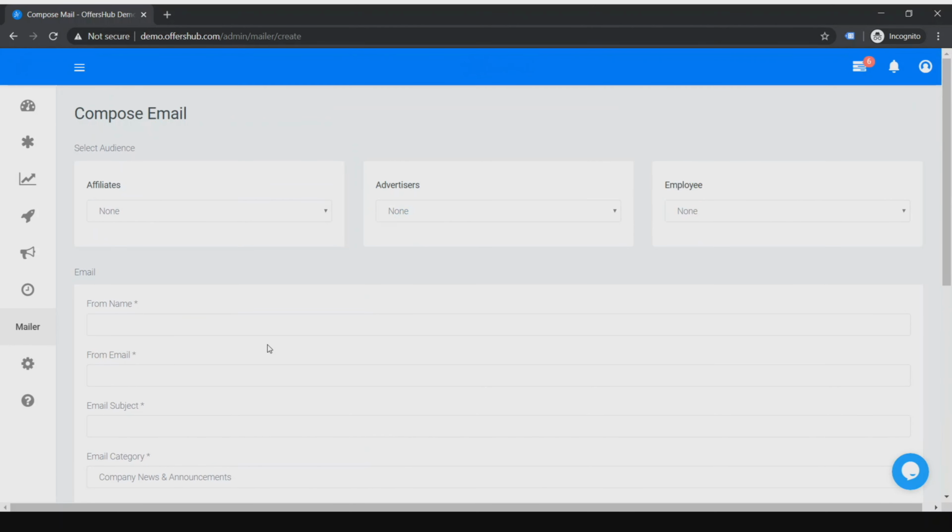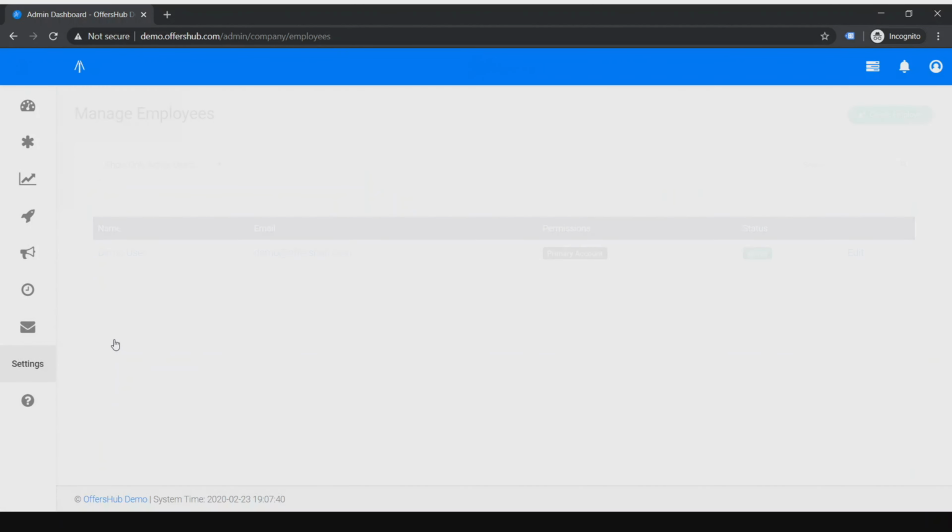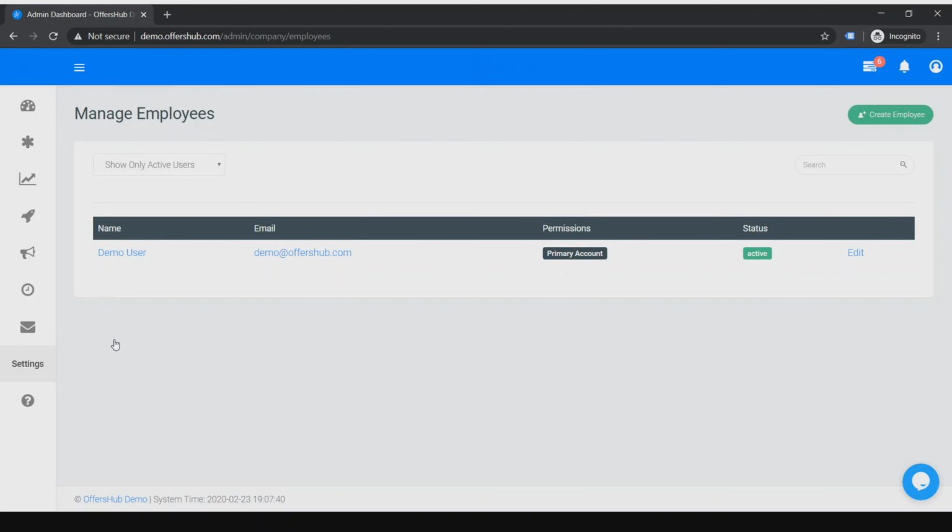So that is another fancy thing that we provide. And then under settings, we have manage employees. So in here, this is the main account. It says primary account, this would be your name. For this, it says demo user. So you can edit your profile here. And if you want to add employees, you can click on create employees.